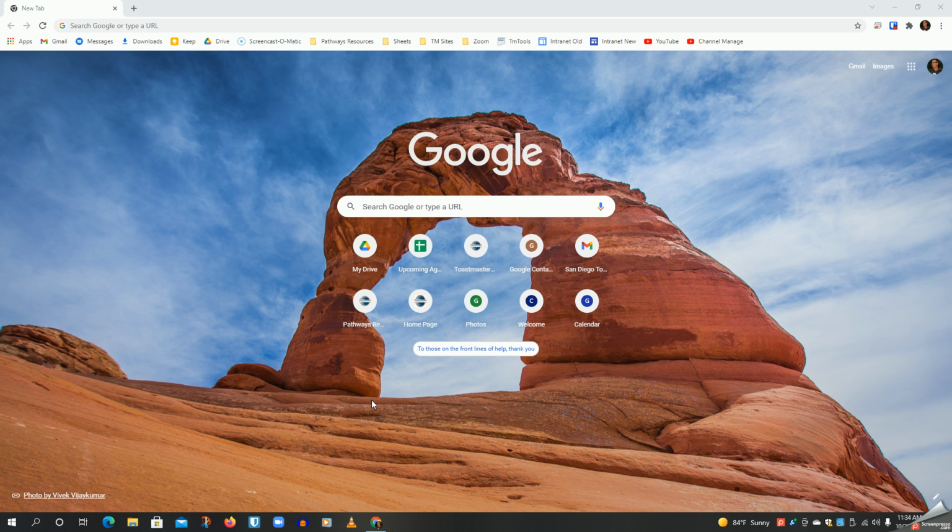Today we're going to show you how to print the upcoming agenda. I'm using Windows 10 and using the Google Chrome browser. So your results may vary if you're using anything other than this.